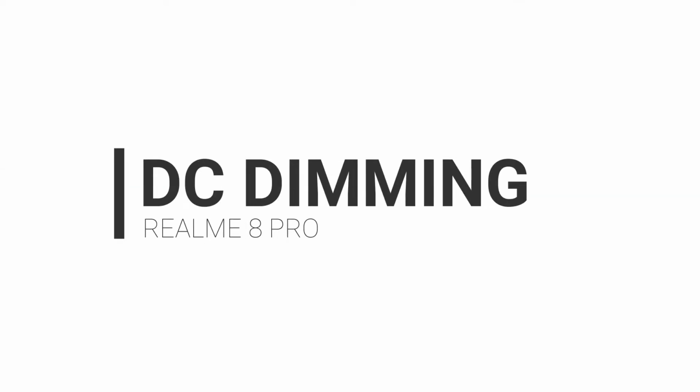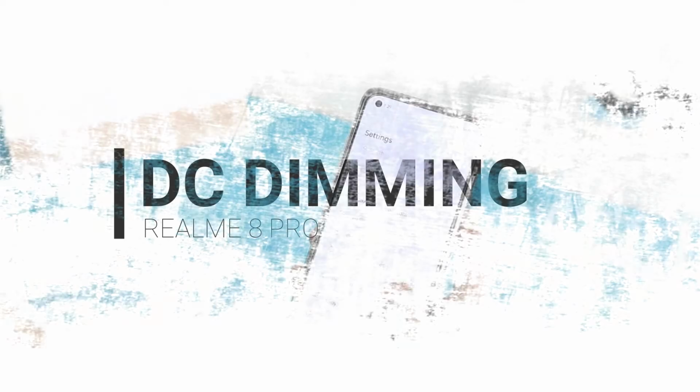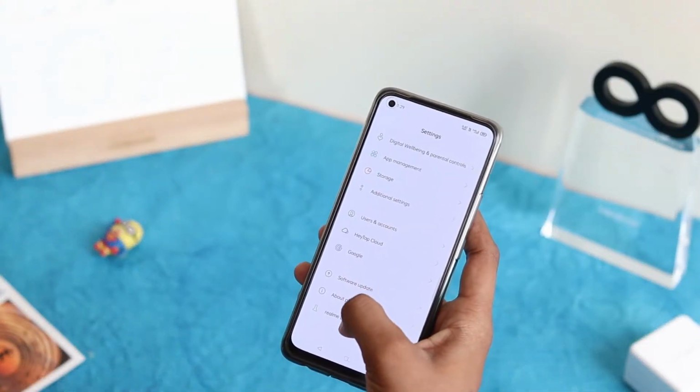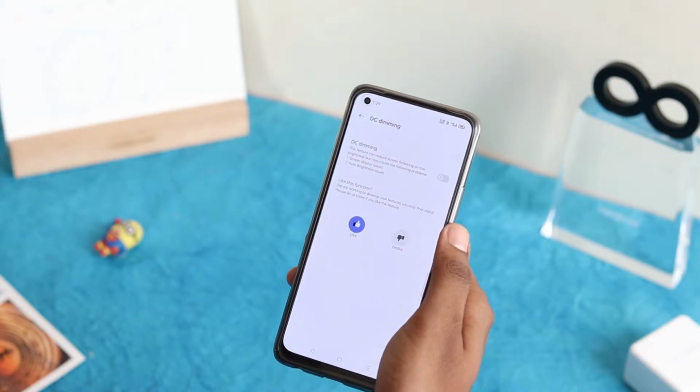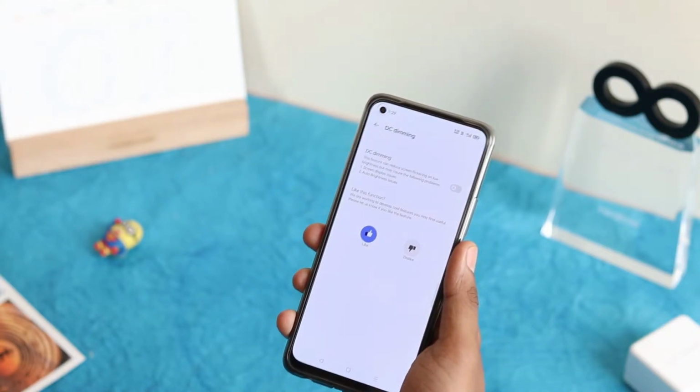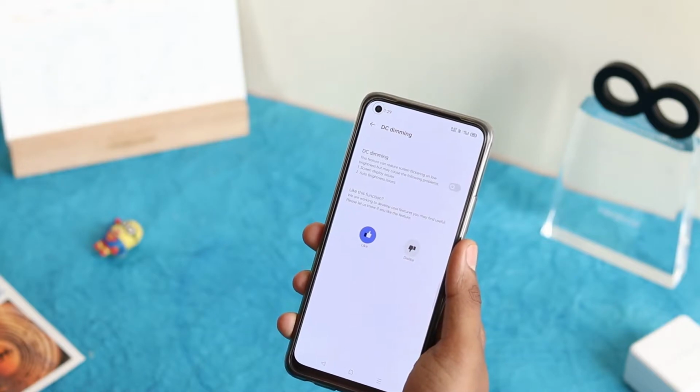Realme always tries to give essential features in Realme Lab settings. This time Realme has come up with a new feature for AMOLED display panels. Many of you don't know about this DC dimming feature. Let me explain this feature.